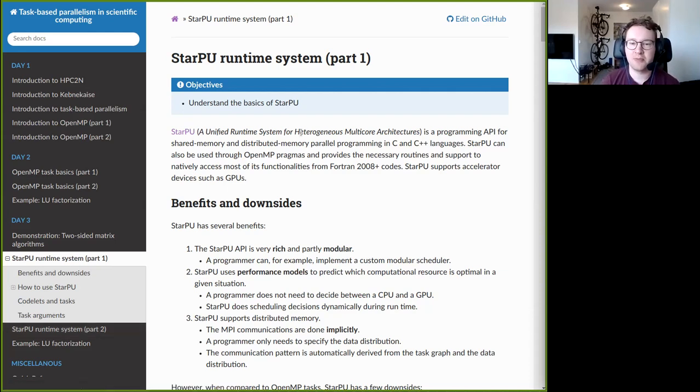So as I mentioned, StarPU, which they call a unified runtime system for heterogeneous multi-core environments. It is a programming API for shared memory and distributed memory programming in the C and C++ languages. They have some form of experimental feature that allows you to use StarPU through OpenMP task pragmas. But last time I checked, this support seems to be very experimental and works only with certain compilers. And that's why I won't be talking about it.